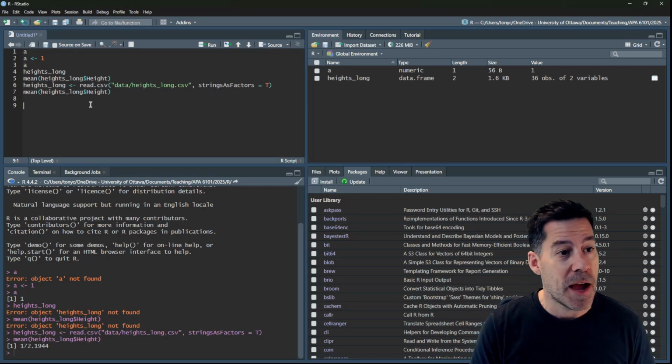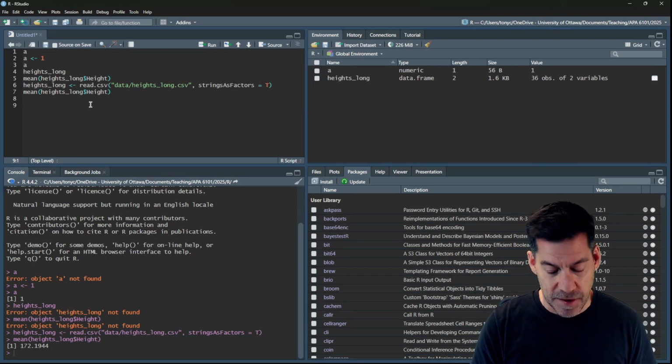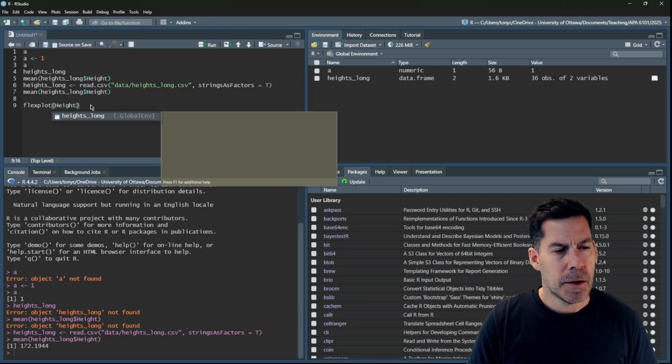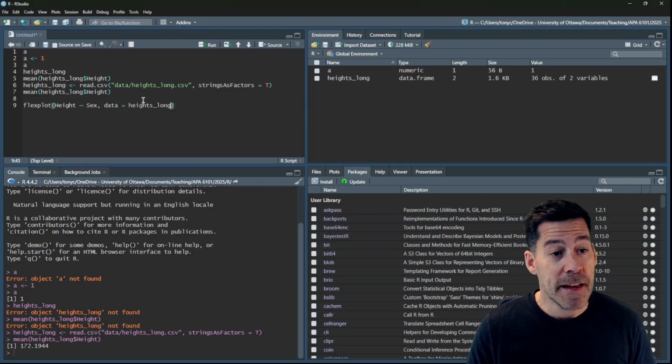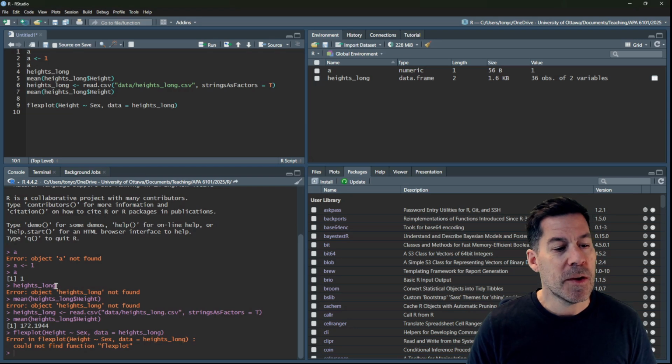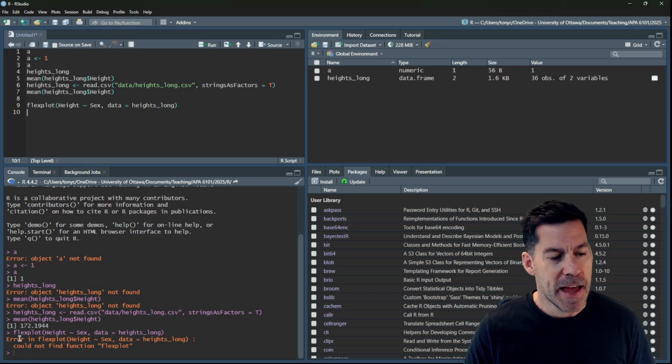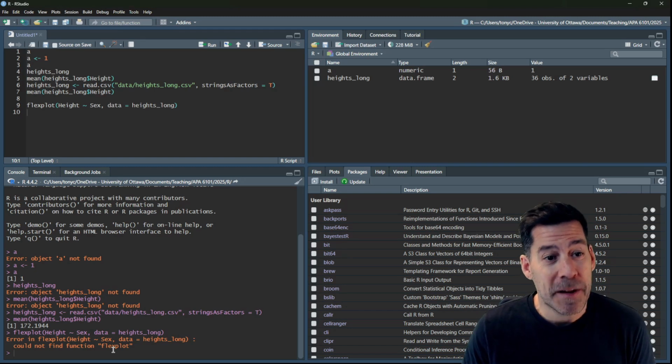So for example, say I wanted to do a command using the flexplot package, flexplot, and then I'm going to do height as a function of sex, data equals heights_long. Now, note that this exists, so that should not be a problem. But when I run this command, we see I get an error that says, error in flexplot, could not find function flexplot. Now, what that means is it's installed, but it's not loaded.